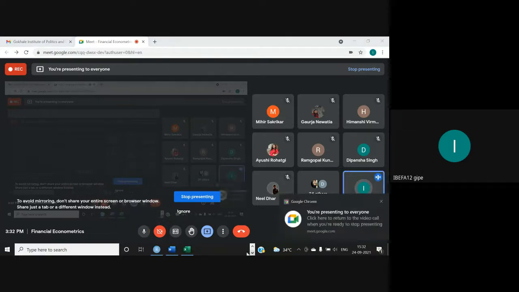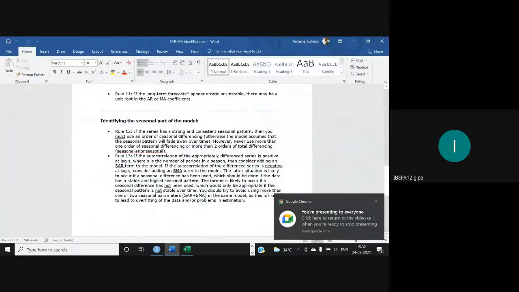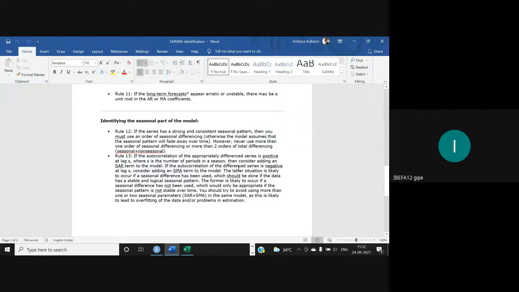Yeah, sorry for the interruption. So it's saying that if you find that there is a negative autocorrelation at lag s, so at lag 12, 24, 36, then we can consider adding an SMA term, a seasonal moving average term, to the model. Now, the latter situation is likely to occur if a seasonal difference has been used, which should be done if the data has a stable and logical seasonal pattern. And the former is likely to occur if a seasonal difference has not been used, which should only be appropriate if the seasonal pattern is not stable over time.